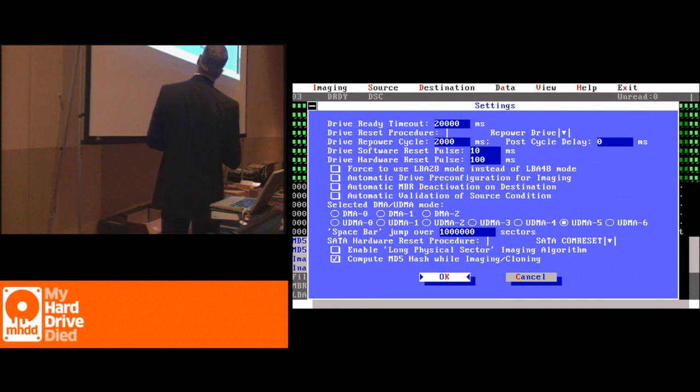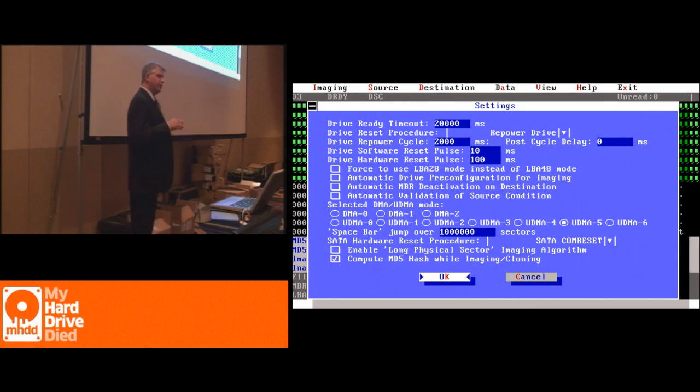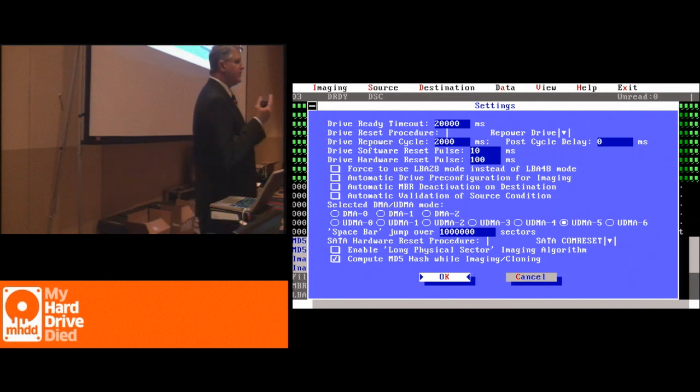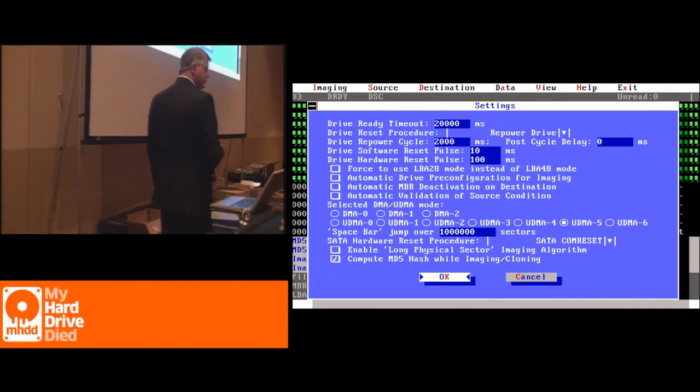There's this one called LBA 28-bit mode to 48-bit mode. There are older drives that can only count to 137 gigs. Once we passed 137 gigs, we had to update our BIOSes, and that was a long time running. That wasn't until like 2002, 2003. So once we updated our BIOSes, we were able to see drives larger than 137 gigs.